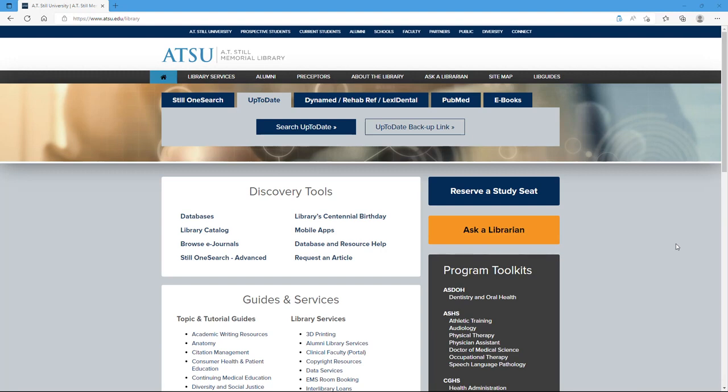The first two tools we'll be talking about are UpToDate and Dynamed. UpToDate and Dynamed are the two most popular point-of-care apps, and are most likely the ones you may already be familiar with. Both are designed to provide all the essential information needed to make informed clinical decisions, and both are aimed at healthcare professionals practicing in a wide variety of settings. There are, however, slight differences between them, which we will discuss as we go along. First, let's take a look at UpToDate.